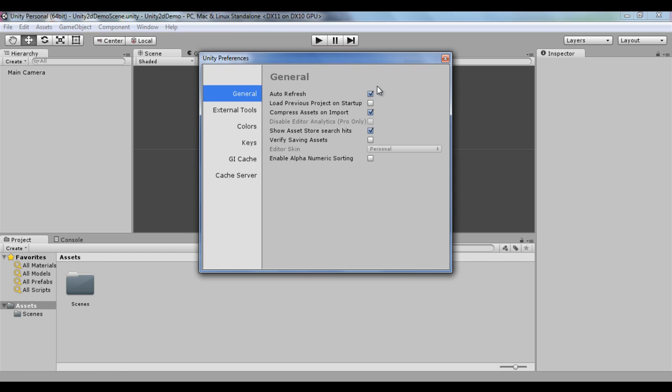Auto refresh: whether Unity should refresh automatically any modified assets and game scene objects. Yes, I want Unity to auto refresh. Whether Unity should load the previous project on startup or not. I don't want that, so it is not selected. The checkbox is not selected, you can see that. Compress assets on import. Yes, Unity should try to compress any assets that we import. That is the reason it is checked. Show asset store search hints. Yes, I want Unity to show me the asset store search hints, like whether any asset that I import is free or paid. It should show me whenever I import any asset in this project panel.